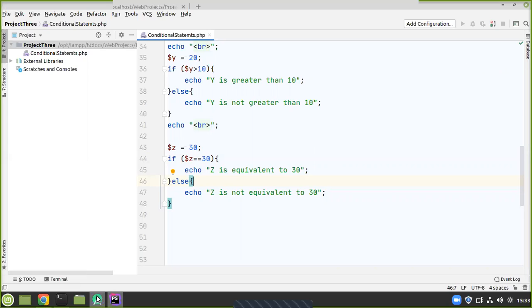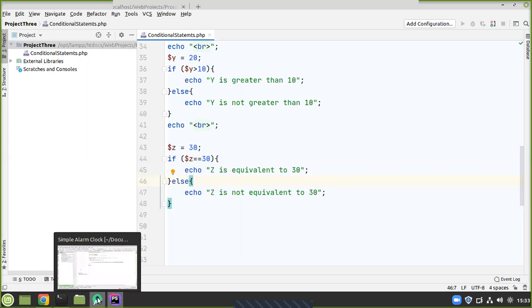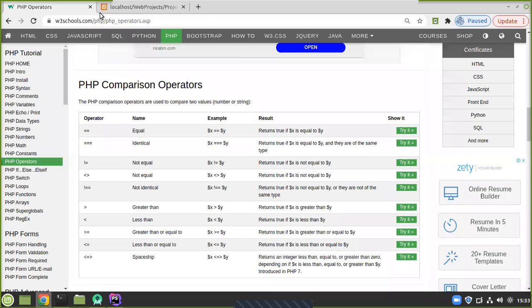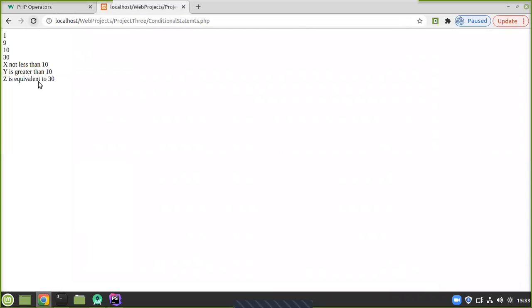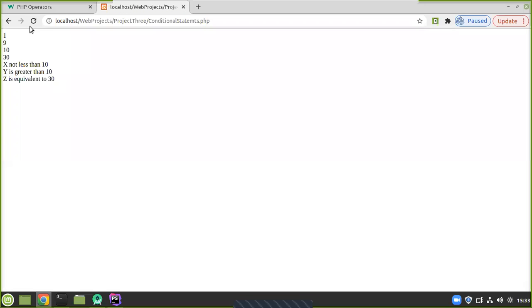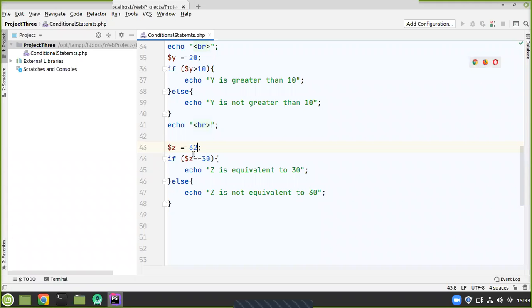So right away, I can simply come and refresh here and say, yeah, Z is equivalent to 30, because we have just placed this one to be 30. But if I change this one to be something like 32, then I just come and run. You see, Z is not equivalent to 30. It is not equivalent, guys.